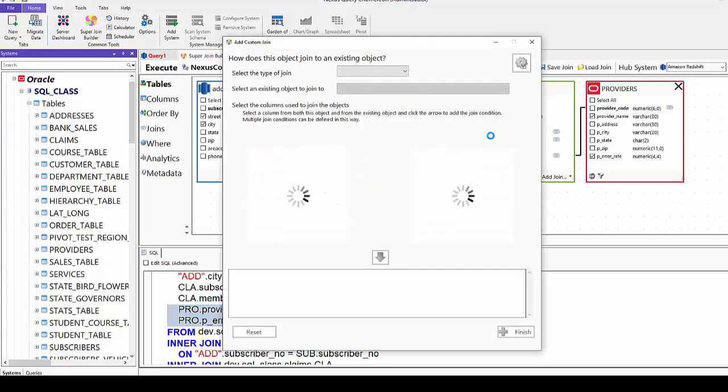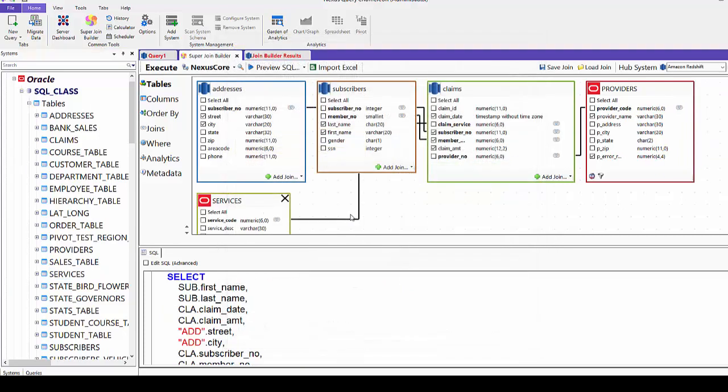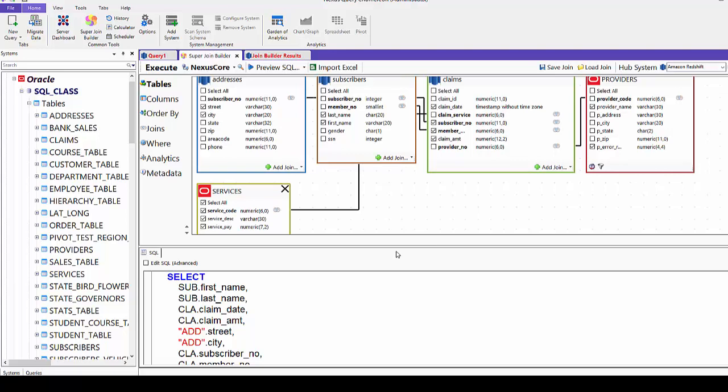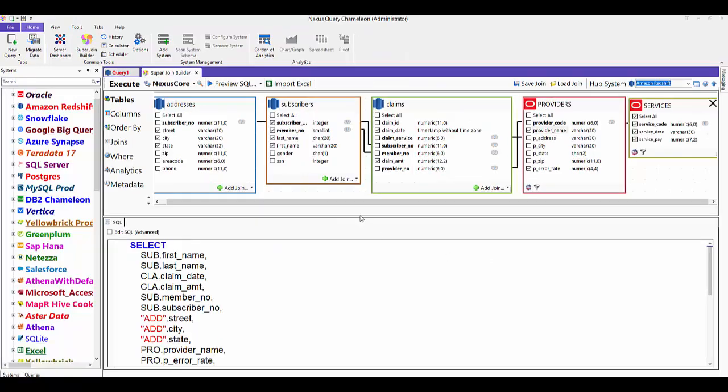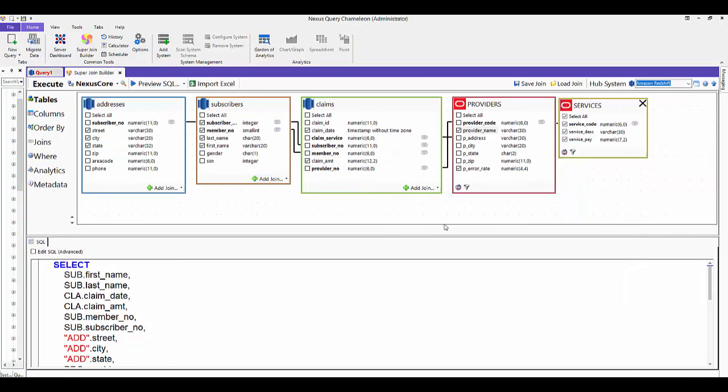Same with services. I drag it out to the table I want it to join to. And it says, how do they join? And I go service code and claim service. And now I finish that. And now I pick my Oracle table. Let me straighten these tables up. Let me get them all at the top here for you. There we go. And now I'm ready to run between Redshift and Oracle a federated query.